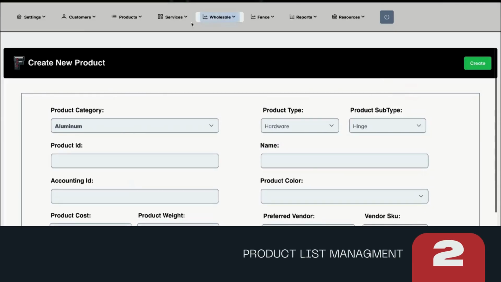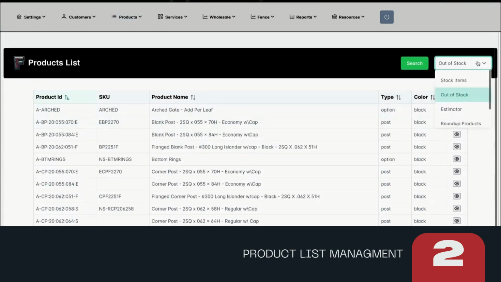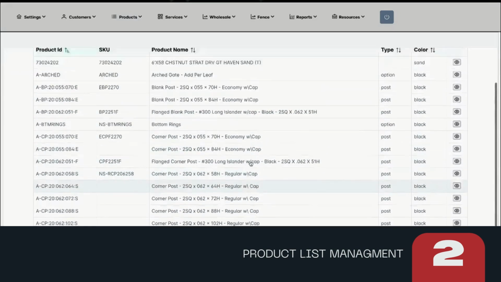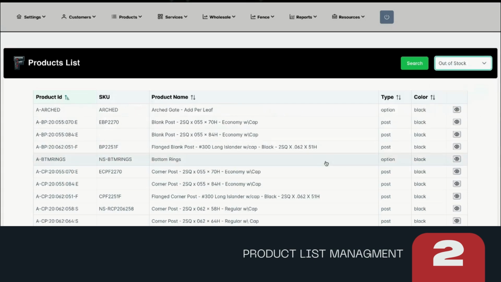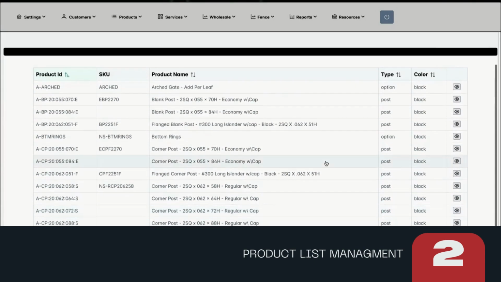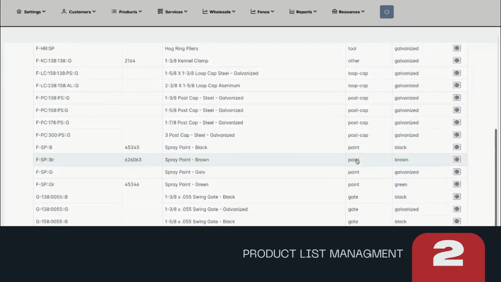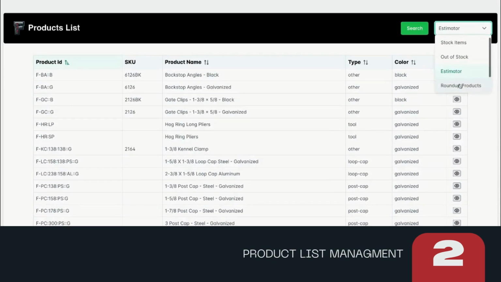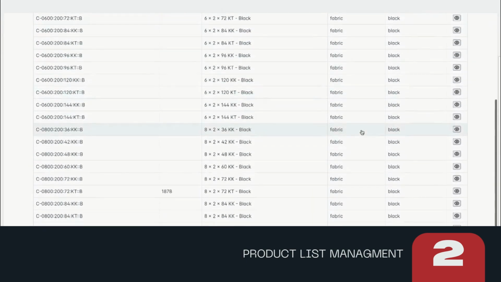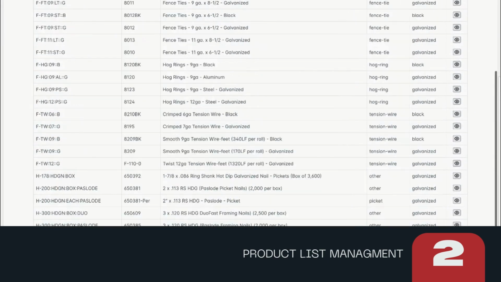After adding a new product, it'll appear in your product list. In your product list, you can sort those products by a number of categories. Whether or not it's a stock item, you can look at all the items that you currently stock. Whether or not those stock items are currently out of stock. Your estimator items, and these are going to be your products that are specific and required for the various estimator engines to work. The roundup items, which are also estimator products, a subset of the estimator products.